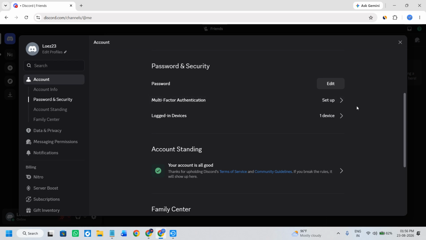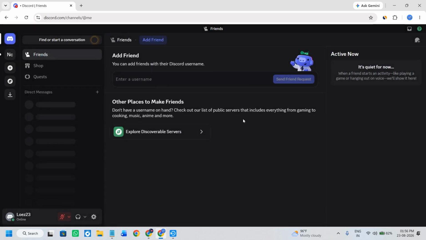Discord is going to then ask you to verify your identity. So simply select the option of verify with something else and then enter one of your 8-digit backup codes and confirm that. So once that code is accepted in Discord, the authenticator based 2FA is going to be removed from your Discord account.